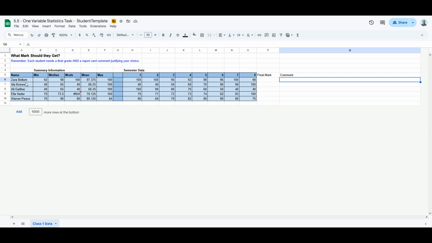Now your job is to look at the data that you've calculated here, the minimum, the median, the mode, the mean, and the max, and figure out what final mark you're going to give to the student. So it's going to be based on one of those numbers, and then you need to justify it. Why did you choose that number?